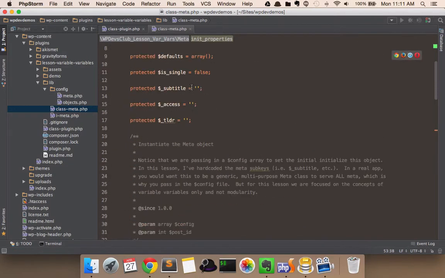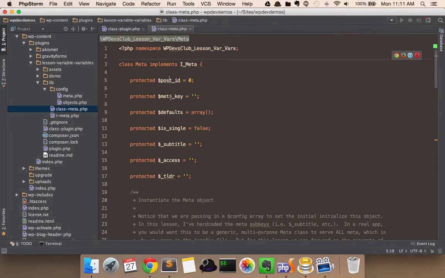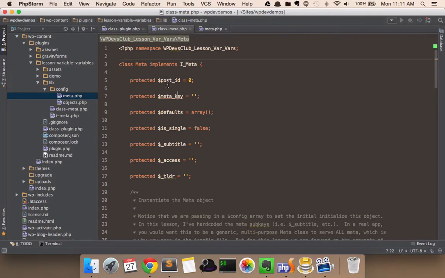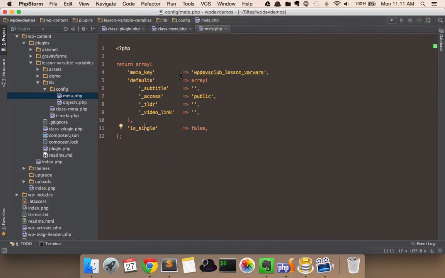So if I went up here and said my post ID, let's say I'm passing that in. Let's say I'm passing in my meta key, actually, because that's going to be within the configuration array. So here's my configuration array. Here's my meta key, there's my defaults and is single. And what was on that class? Meta key, defaults, is single. So by those, I'm able to dynamically go in and make those assignments, right?